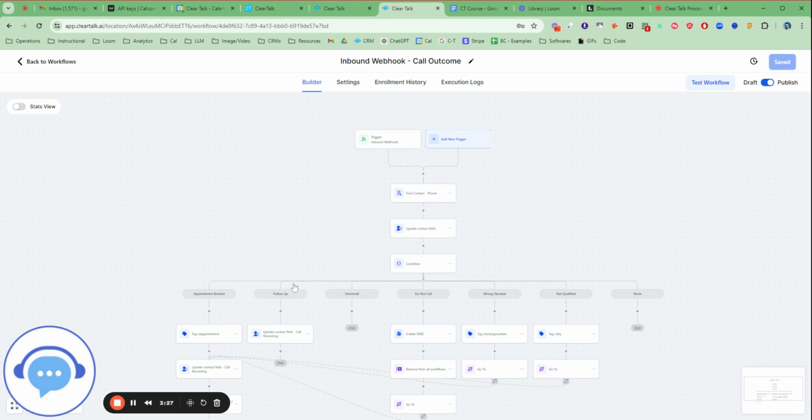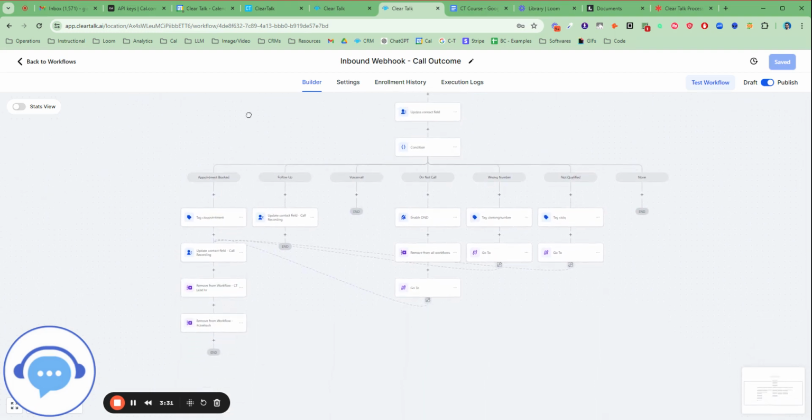So depending on what happened, we're going to go down this path, and any of these outcomes, whether it's an appointment booked, a do not call, a wrong number, or a not qualified, we don't want to call these people back, right? There's no reason to. Any of these, a follow-up or a voicemail, we do want to call back, right? So if it's one of the dispositions we don't want to call back, we want to make sure that they are removed from the workflow that is causing the calling, right?